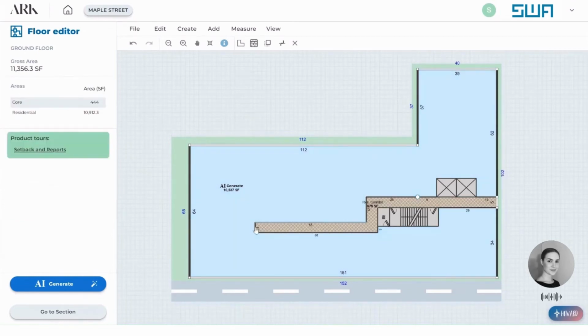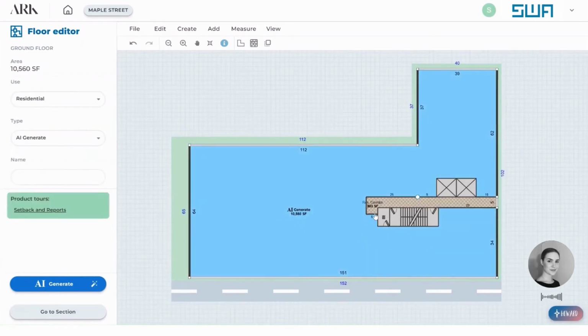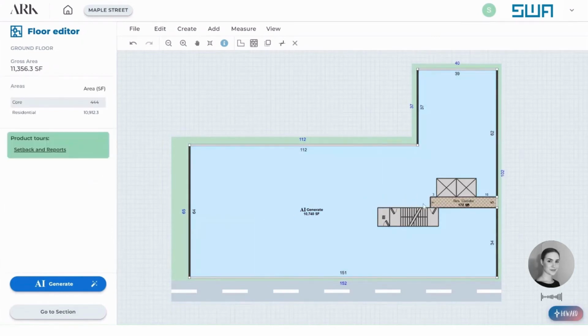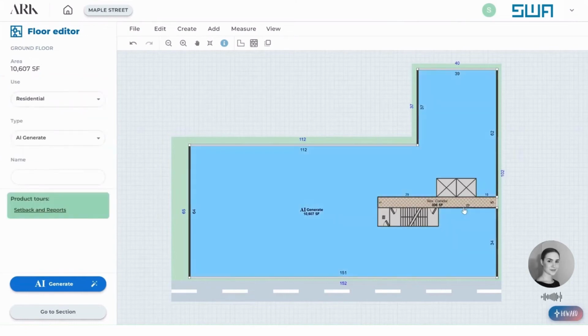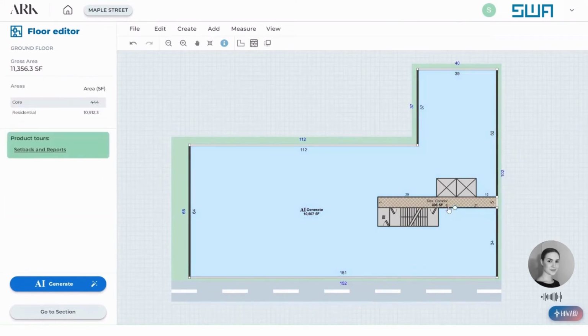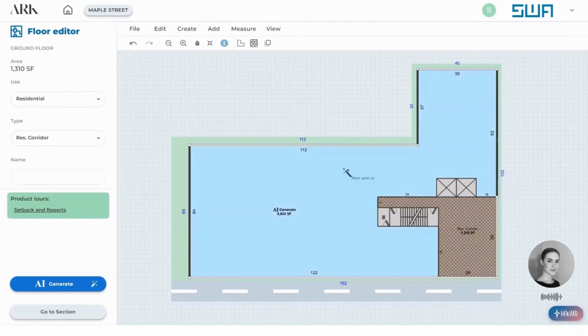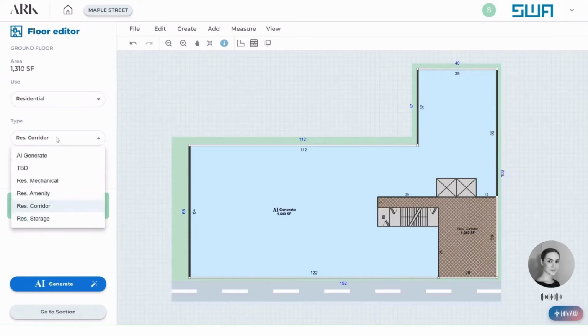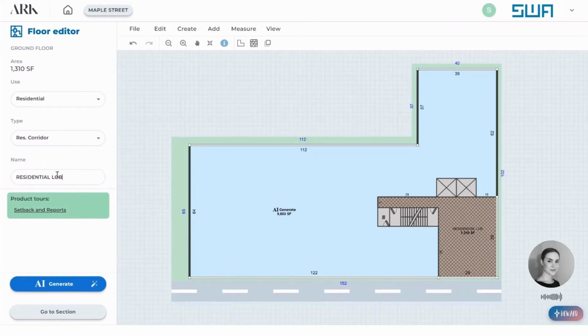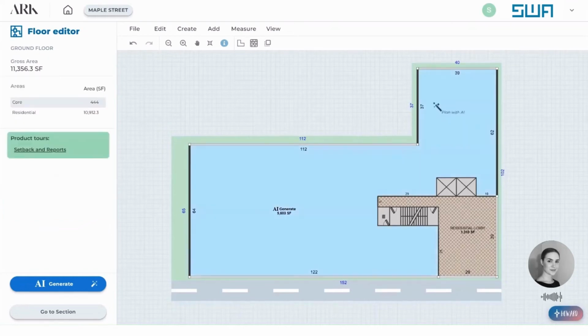And also the corridor is going to be adjusted as well. So I'm just going to select it and move it around. Okay, and if I highlight it, I'm going to rename it to residential lobby. Okay.